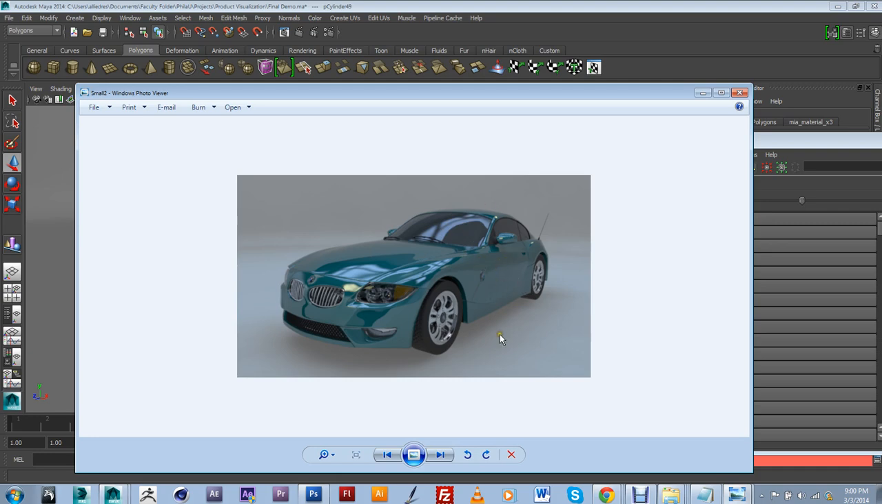And again, this is the end of the tutorial on how to produce a vehicle and how to create somewhat of a nice realistic render of the vehicle.